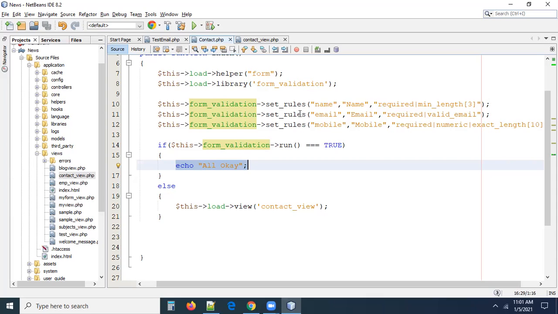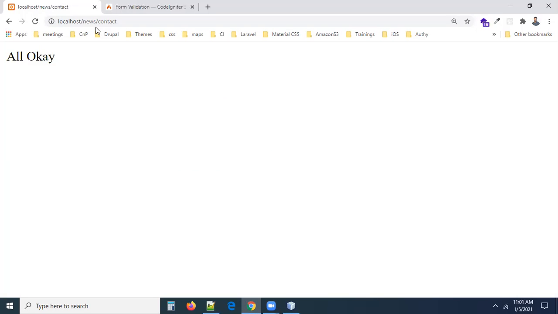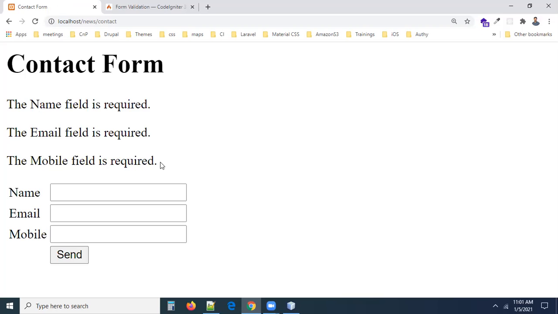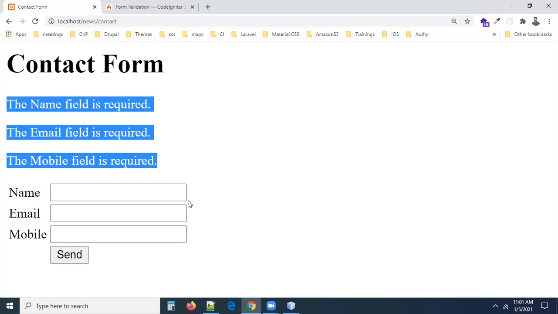See what happened, sir. All error messages are displaying on the top of the page, sir. No, I don't want to display all error messages on the top of the page. In the view, the error messages are coming on top of the page. I don't want to display them on top, sir. I have to display individual error messages. If you have a name error, just display it beside the name. If you have an email error, just beside the email. And if you have a mobile error, just display the error beside the mobile number, guys. This is how we have to display the error messages.